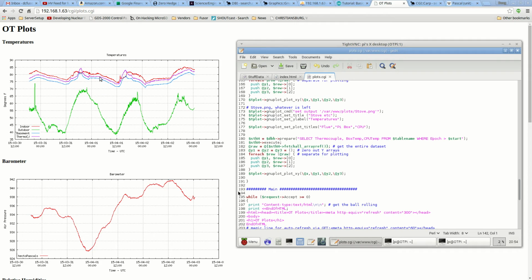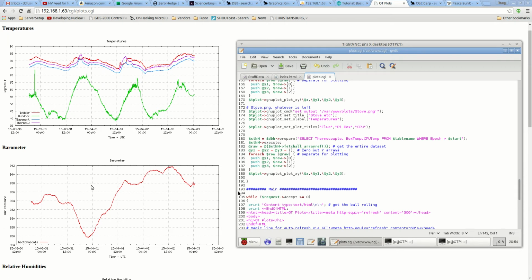The other two will mean more later. Right now, they're basement, which is actually sitting next to my wood stove near an open window, so it's a little low. And the thermocouple cold junction, which is sitting on my bench, not too far from the other temperature, so it's going to be about the same.